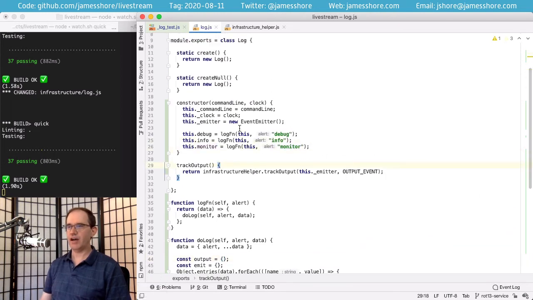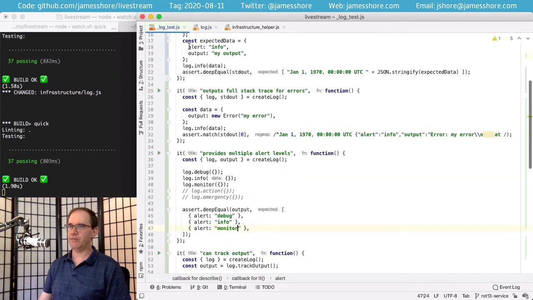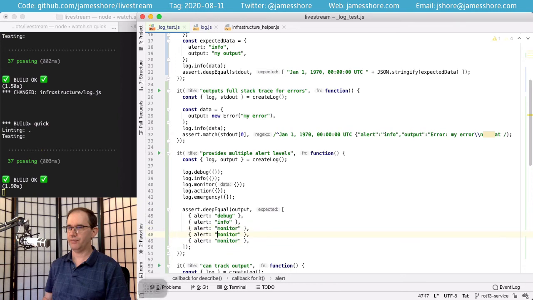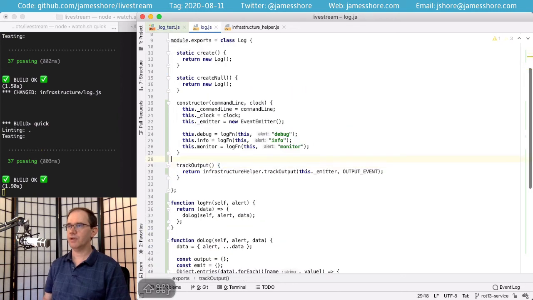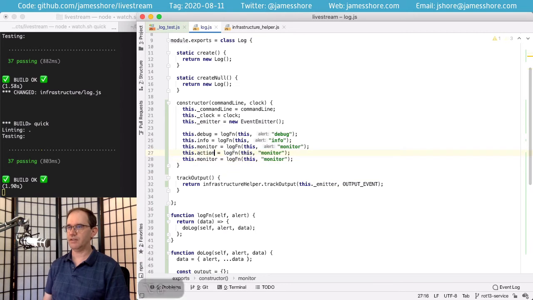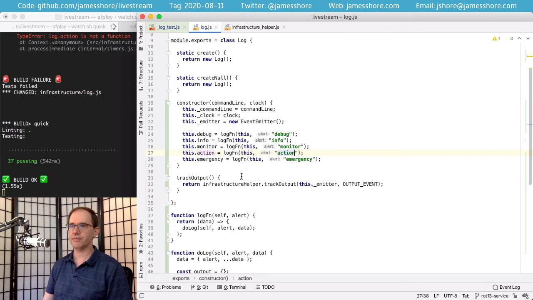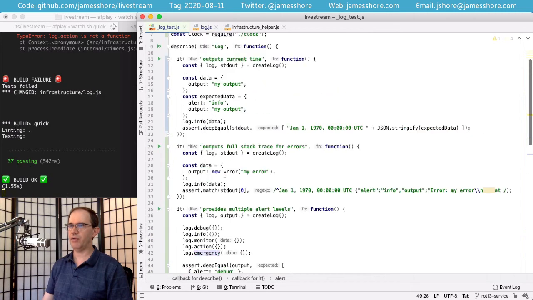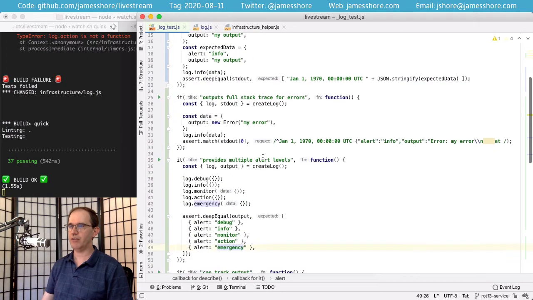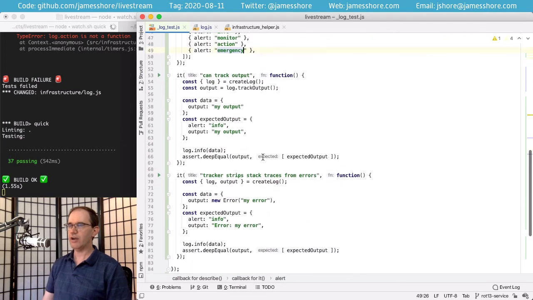Okay, so now we've got our different log levels. We can add action and emergency, by doing this, action, emergency, and action and emergency. Okay, there we go. Now we've got our log levels, we've got the structured output, we've got the tracking. We are pretty much done.